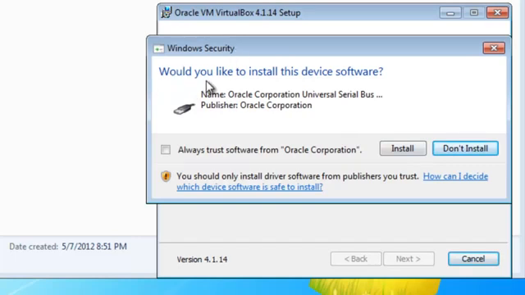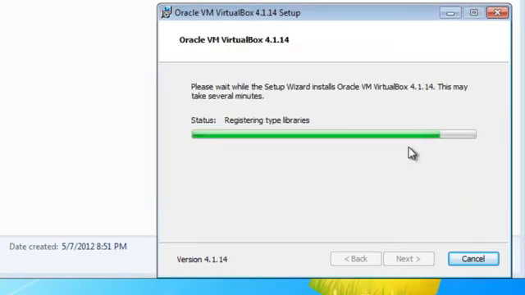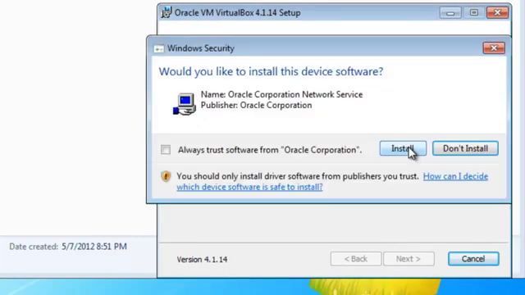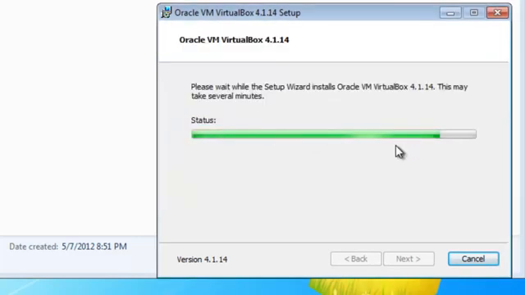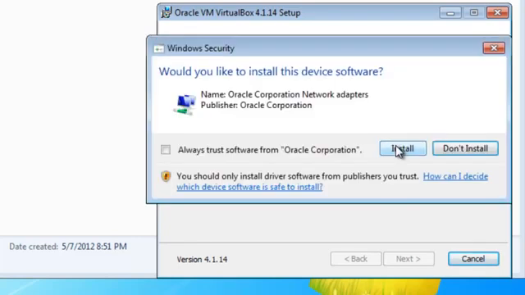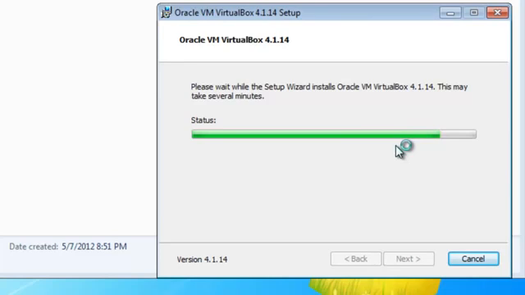And Windows Security, again, this device software. I don't like to click Always Trust, as I'd like to have my warning, so I'm going to click Install. And again, your Windows Security warning comes in. Again, I'm going to click Install. And this is the third, fourth, or fifth time. Click Install again. And again, click Install.